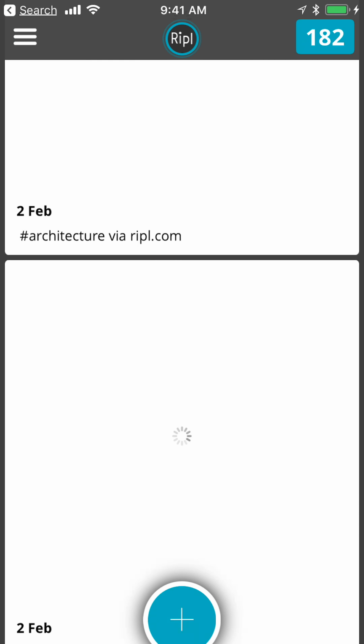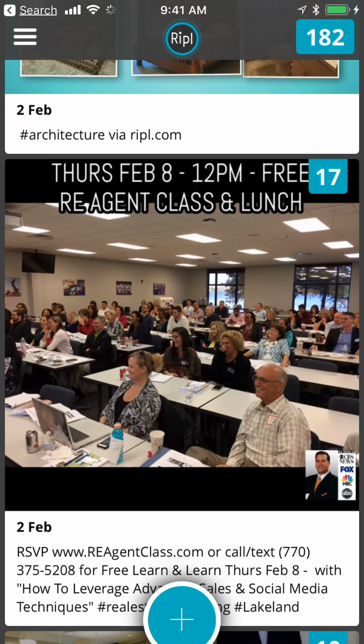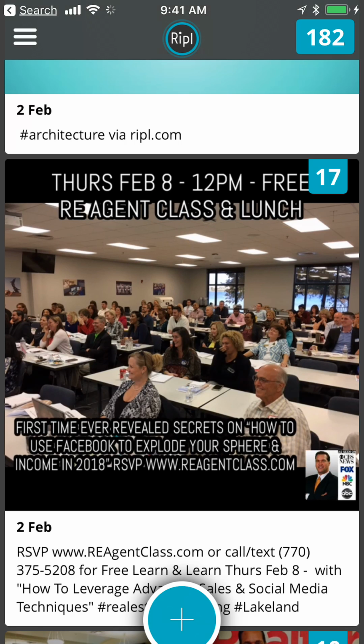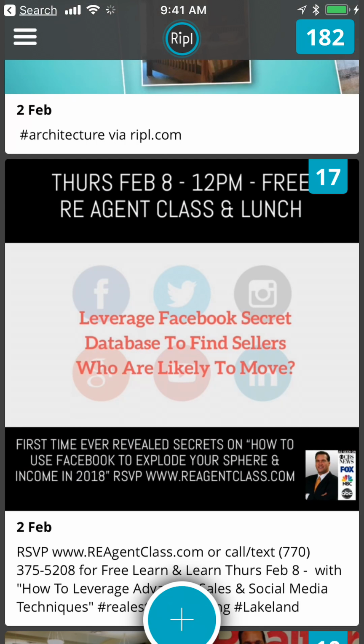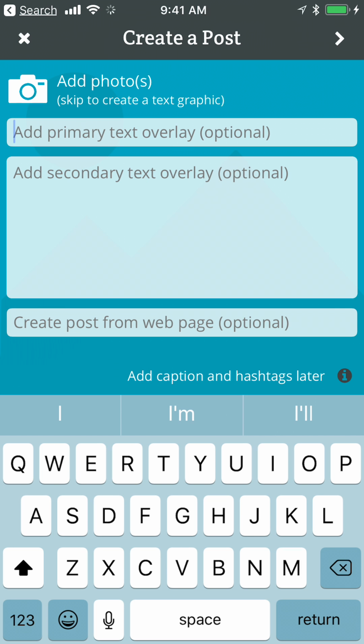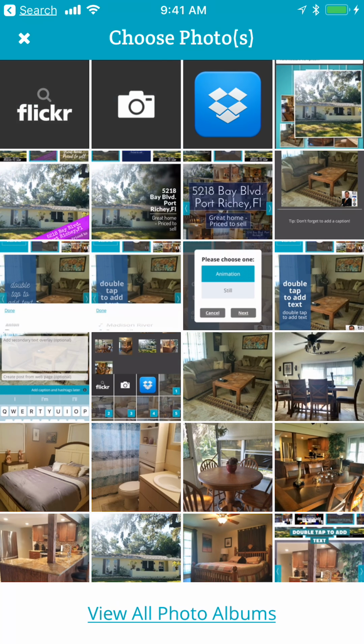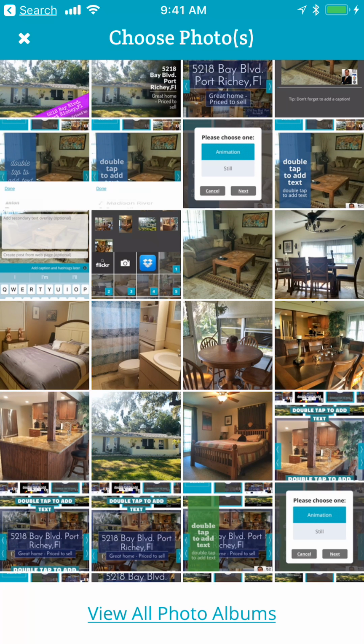The first thing I'm going to need to do, I'm taking the library of videos that I've made in the past, but I'm going to click on the Aqua Plus button on the bottom. And let me do that for you. Now I'm going to start by clicking on the area up here where it says Add Photos. And I'm going to select a couple photos off of my phone. In fact, I'm going to select 6 or 7.